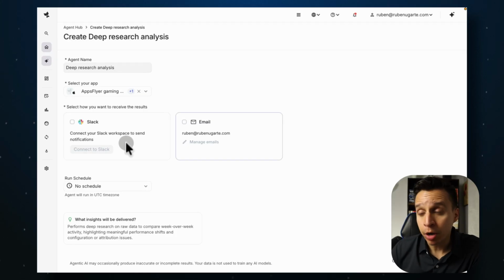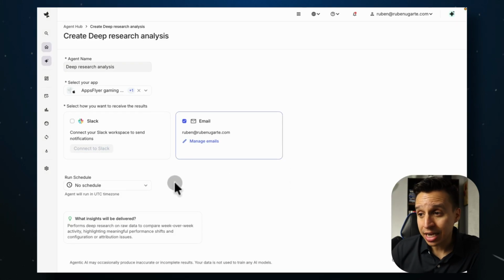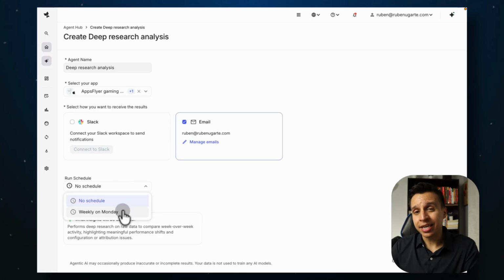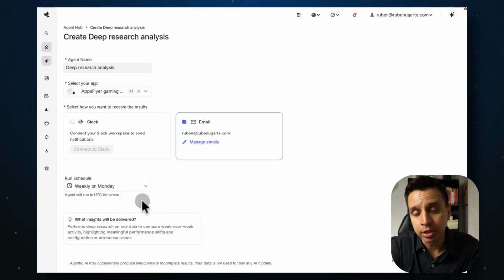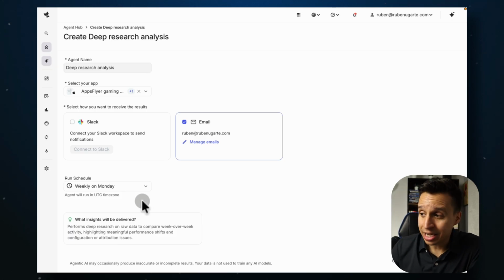And then we can choose where we want to receive the results, whether that is Slack or email. And we can choose how many emails receive this report. And then you choose a schedule, which right now is only weekly on Monday. I imagine there'll be other schedule possibilities in the future, either daily or every 2 weeks or every month. And that's it. Then you deploy the agent.